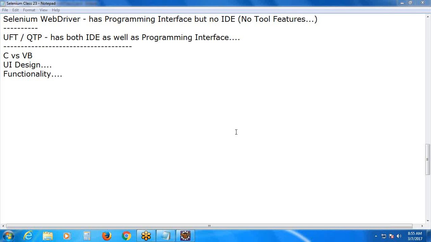Which one is easier to write programs? VB. Why? It has an IDE. It reduces some user effort, not all. Which one is powerful, C or VB? C language. Why? C doesn't have features. No IDE. Then what is the problem? We can achieve everything using C language.